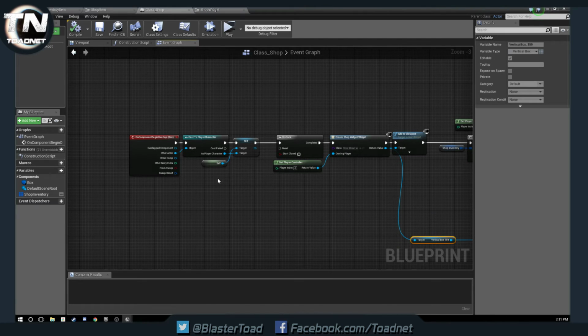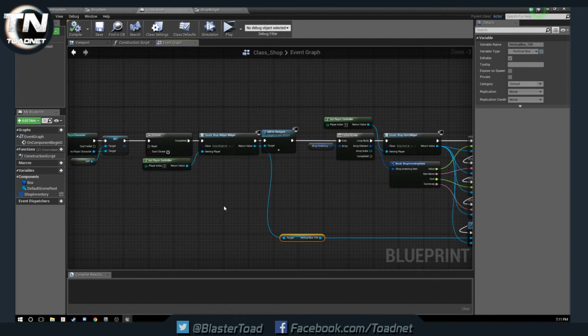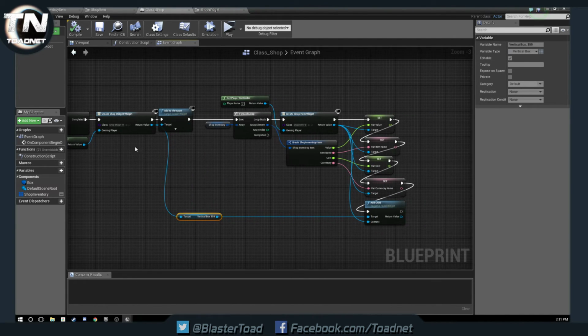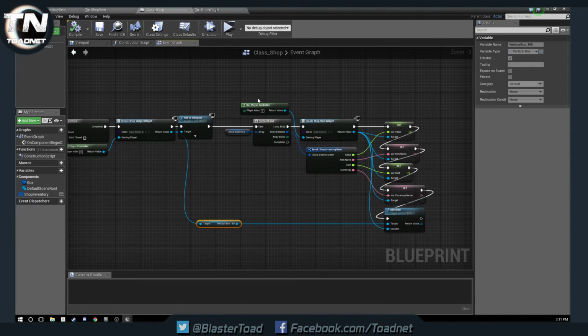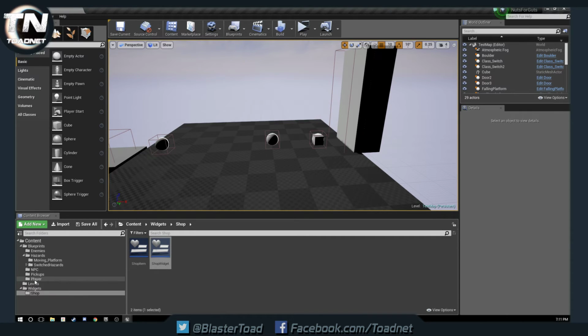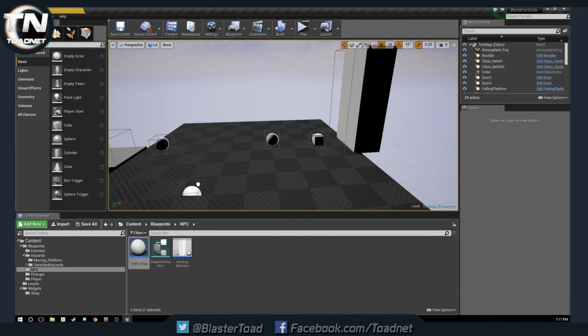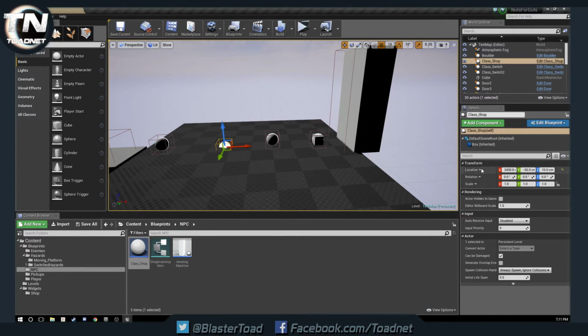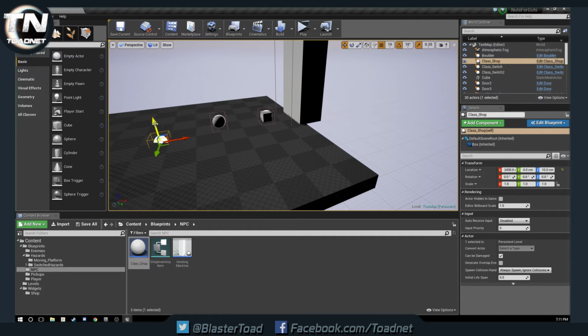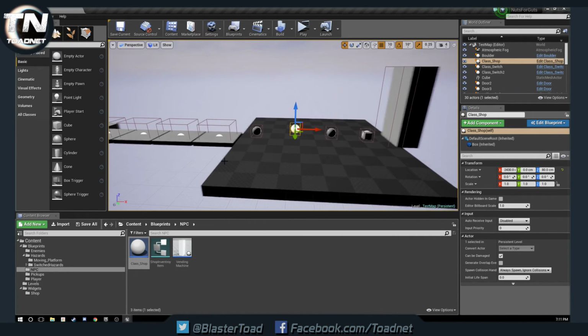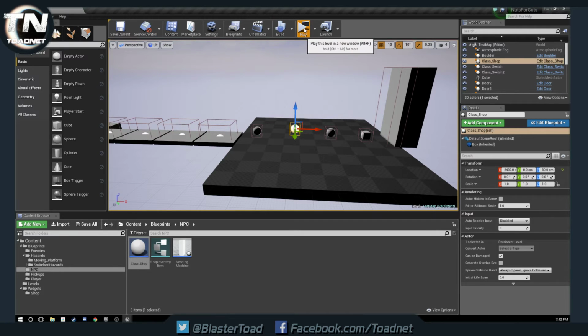So, as soon as someone walks in, we are going to create this widget, put it on the screen, and for every array item, put a button on the screen. Yeah, that looks like it should work, so we are going to pull our NPC class shop out into the world. We are going to make sure its Y location is zeroed out. Pull that up there, and yeah. Play our game.